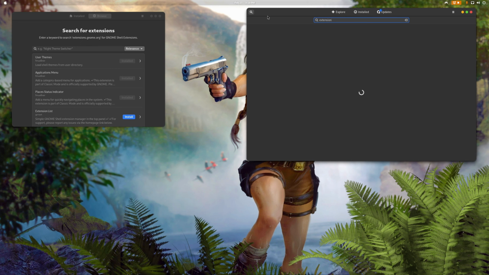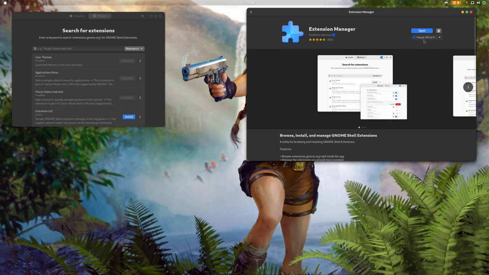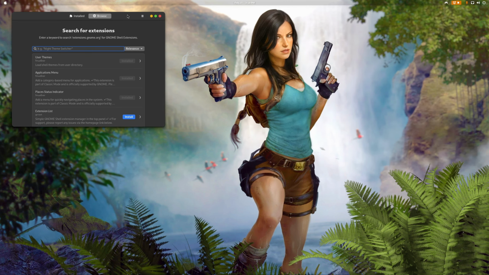Type in extensions and it should be the first thing that pops up. Hopefully. Yeah, there it is. And you're going to just click install and it's going to be a Flatpak, okay? And Flatpaks are perfectly fine. It's not going to need any extra permissions or anything else.